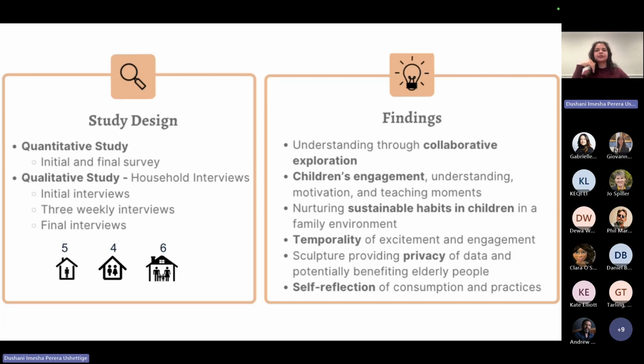Some of the findings I got were that people were collaboratively exploring their consumption through the sculpture and also the app, even including children. Sometimes the children would nudge the parents, saying the bee is moving a lot, so switch off the heating. So they would actually have that influence as well. And parents found it a good opportunity to have conversations about sustainability with their children.